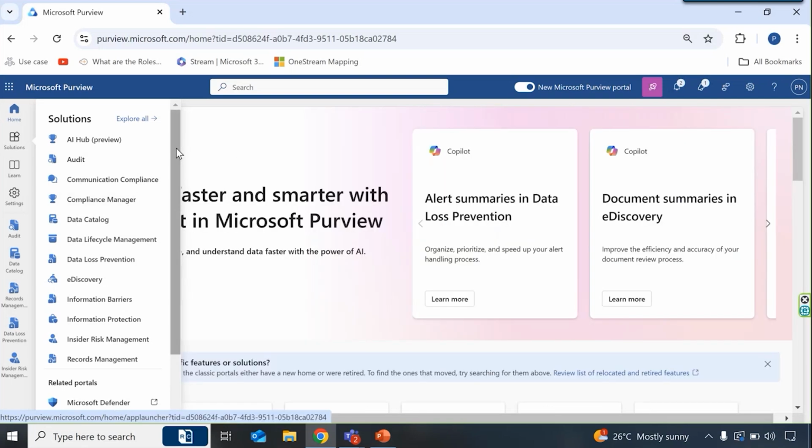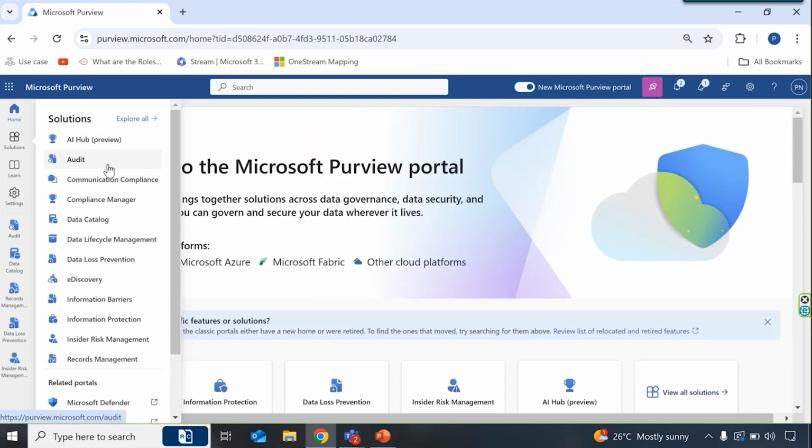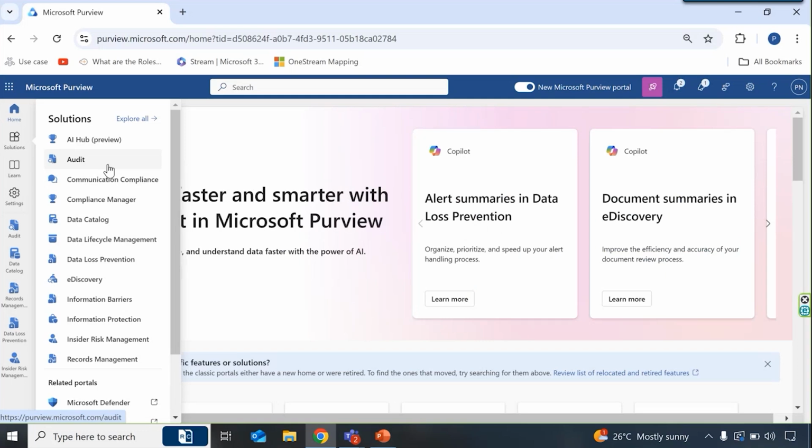So AI Hub, it helps make it easier to manage and use AI across the organization. Audits sort of helps with tracking and logging data activities. So it makes it easier to manage and ensure compliance, spotting any potential issues. Communication compliance, we discussed it before.